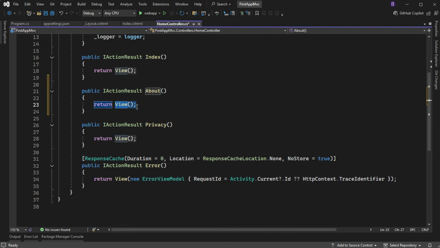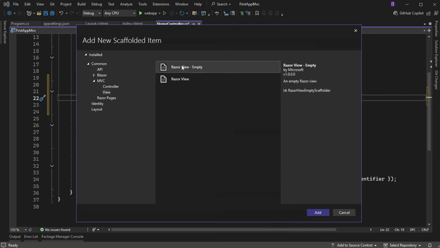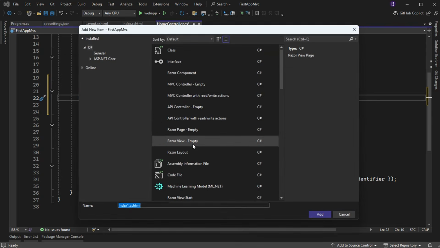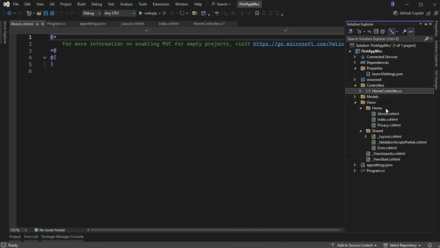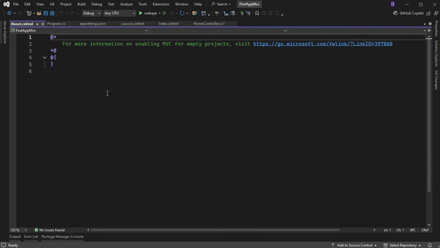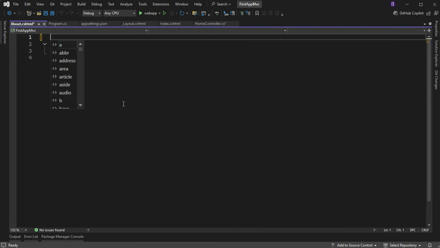So by default, the view will be called as the name of the method, which is about.cshtml. So here we can make a right click, then add view. Let's select razor view empty, then add. And let's call it about.cshtml. So this view should be created in the views folder under home, and we can find it just here. So here we have a comment. We don't need it, so let's delete it.